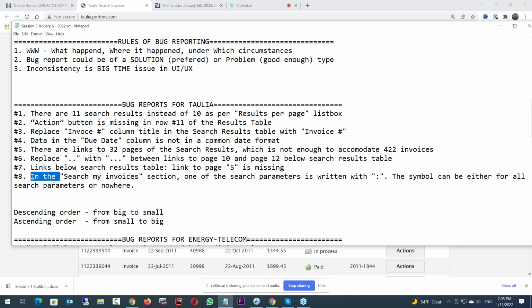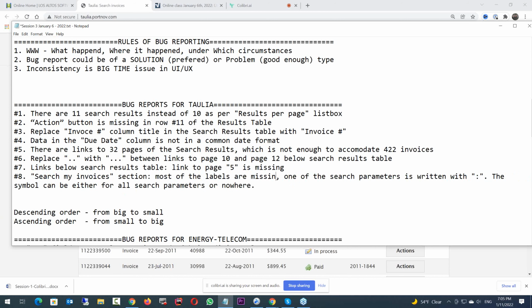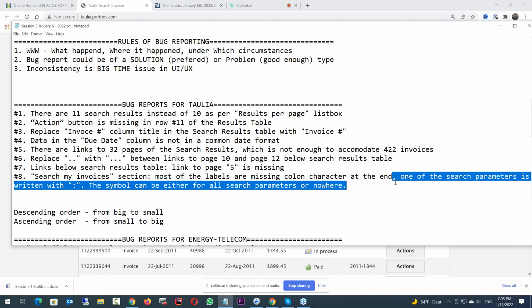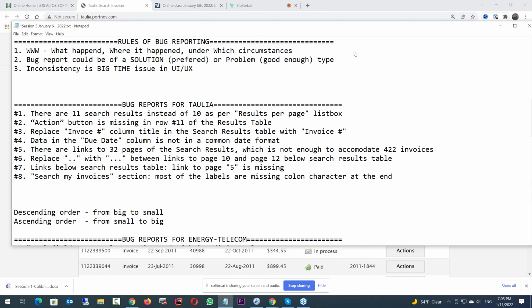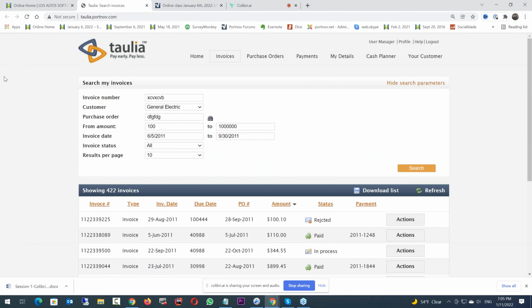So search my invoices section. Okay, let's do it not in there. Let's say search my invoices section. Okay. That is the location. We say most of the labels are missing colon at the end. Or you can say colon character at the end. That's it. Okay. File, save, keep going.